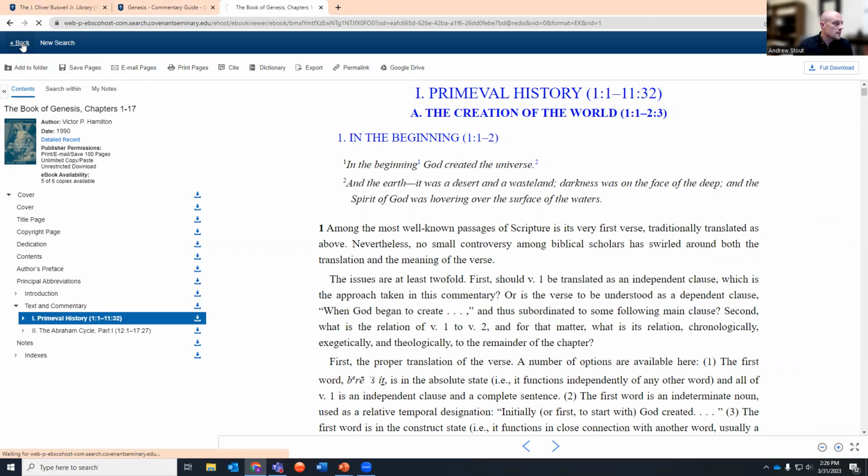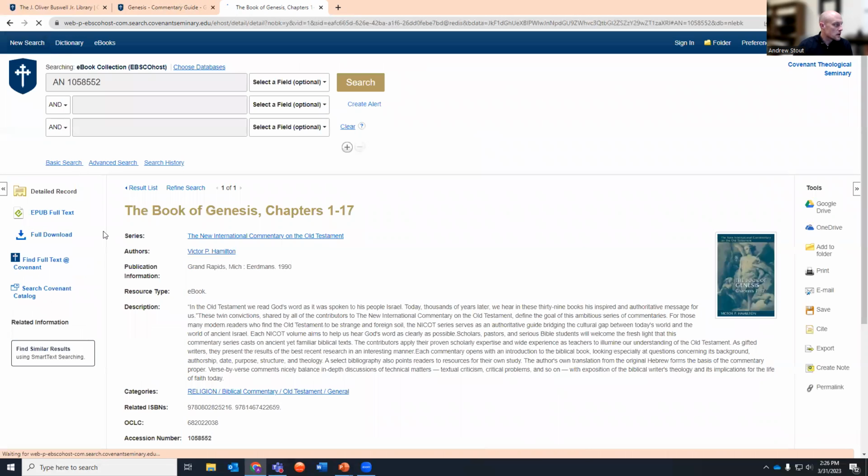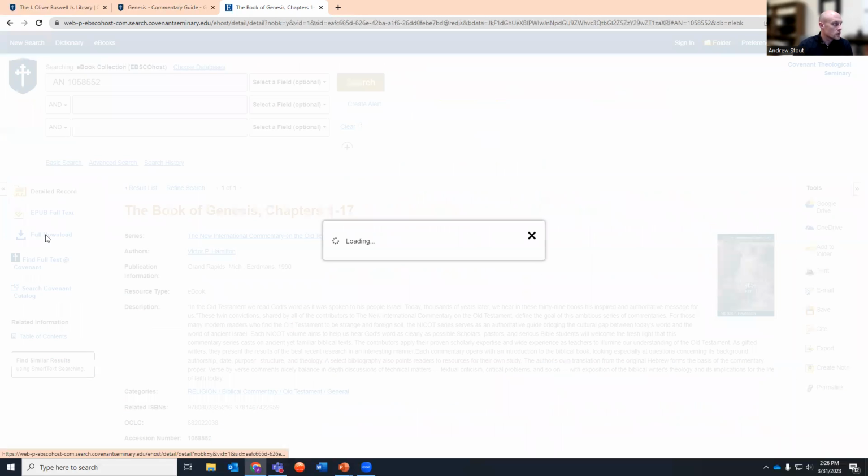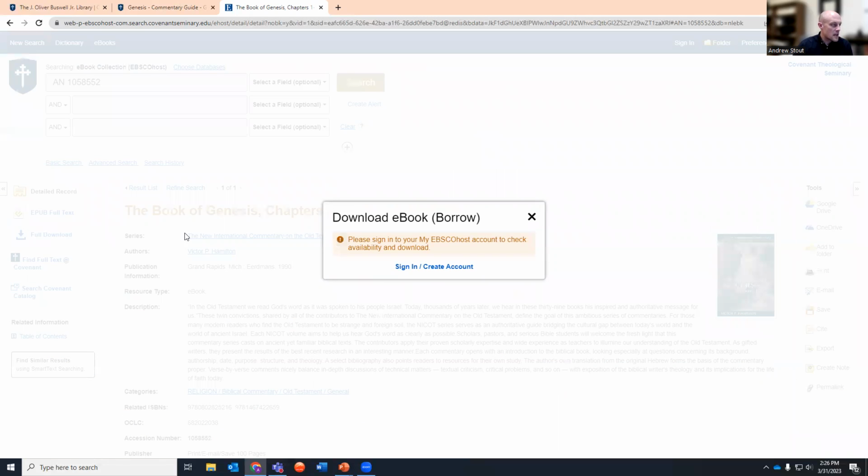Going back to the ebook record, I'll note one other usage option here. There is the full download option. If you select full download, you'll get this message, which will prompt you to either sign in or create an account with EBSCOhost. That's the vendor that provides our ebooks.